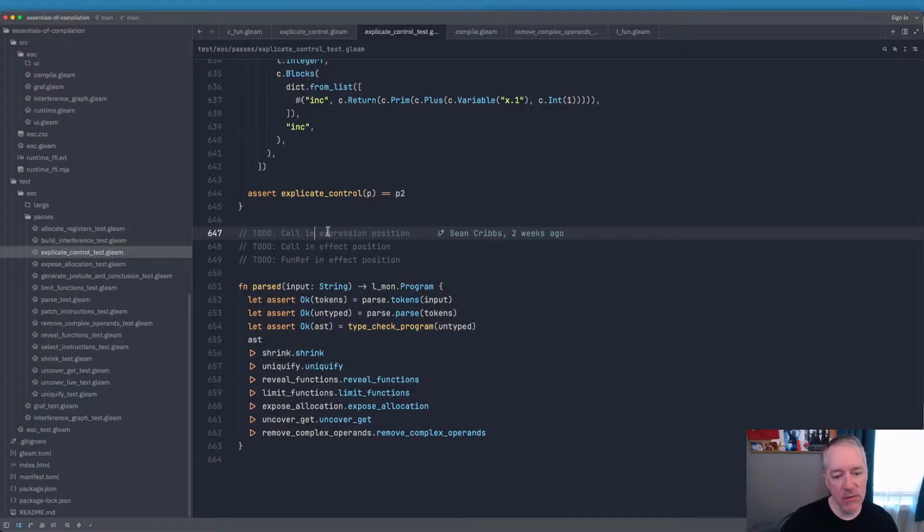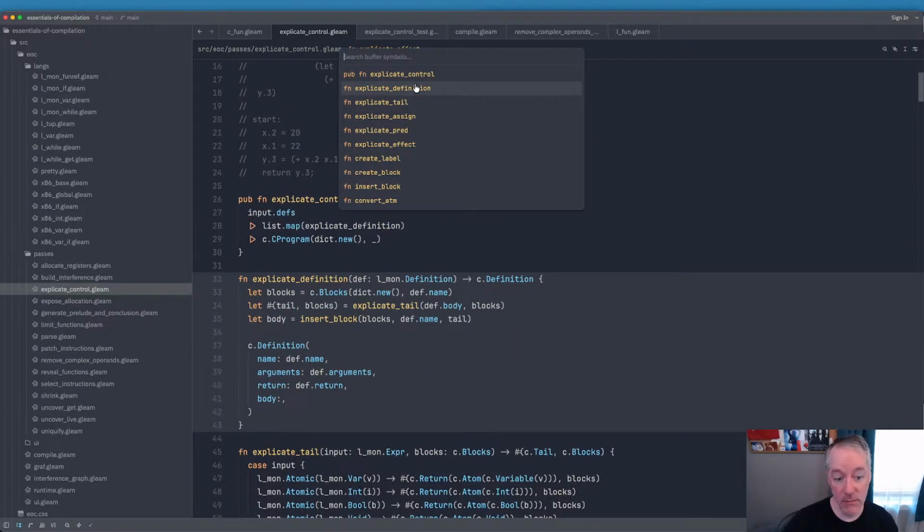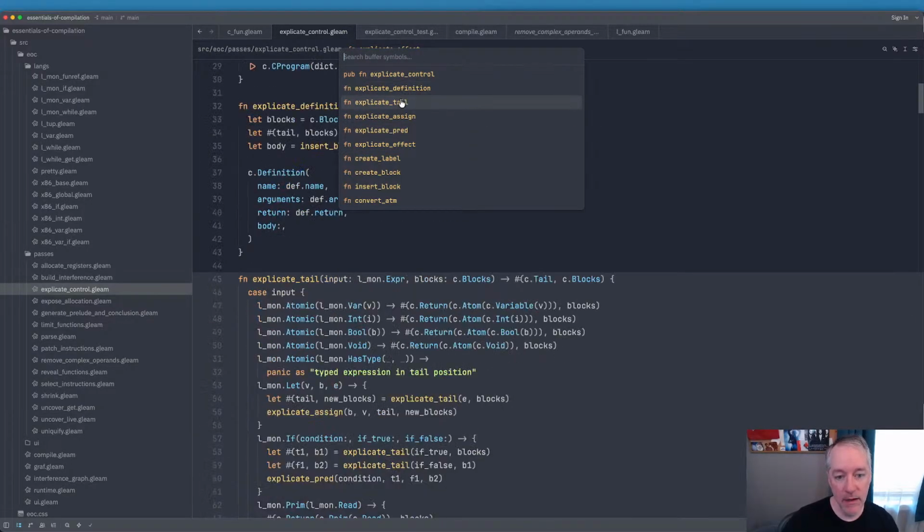Explicate control is all about understanding, for any particular expression or subconstruct of the language, what position it is in, and it has a bunch of different ones. The tail position is like if this is the main function, or inside a definition, an expression in tail position means that this thing will be returned.